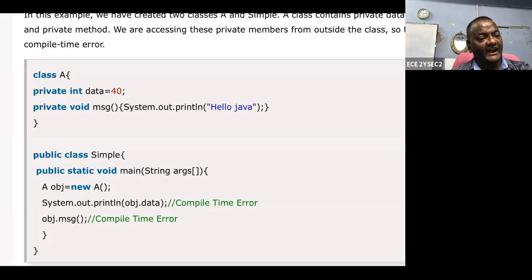Next, there is another class. This is one class and this is another class. Public class Simple, public static void main. A is a class name, so you are creating one object, equal to new A. Then you are getting object dot data, which is 40.